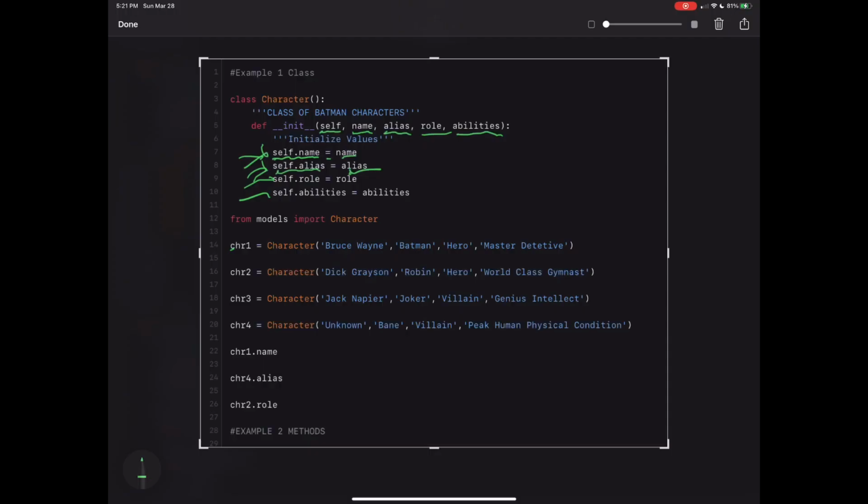Just so we don't leave villains out, I'm going to go ahead and rob a bank here. So I'll do villain.robbank, and I'll pass in character 3. Joker has just robbed a bank. So you can see I'm even using a method that is directly related to that child class as well.